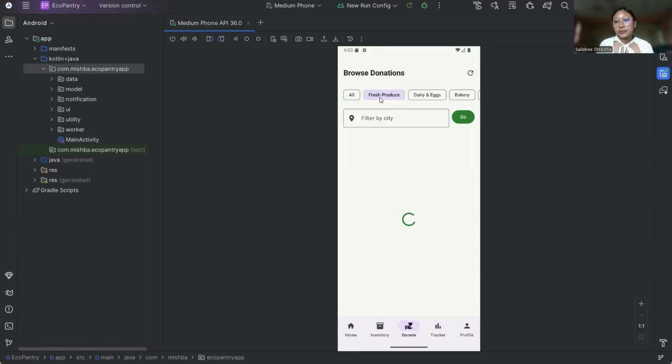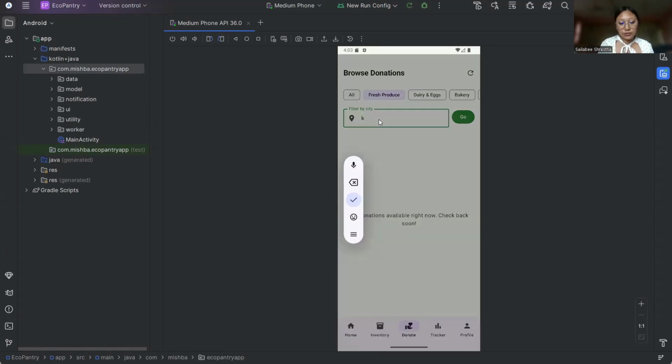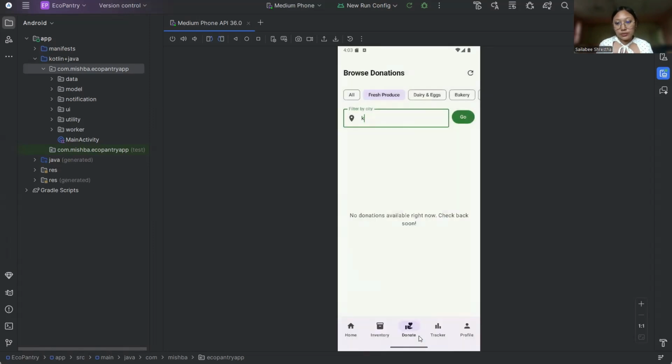And you can also filter by category or city. As you saw that it was from Kathmandu, I just press the fresh produce and I will type Kathmandu. There is no donation as such, so it will say no donation right now. If there was a specific product that you were looking for, like fresh produce, and it was in Kathmandu, it will show a product that is available.